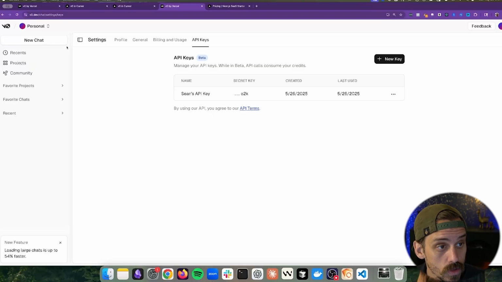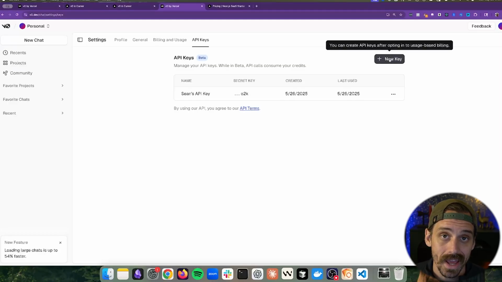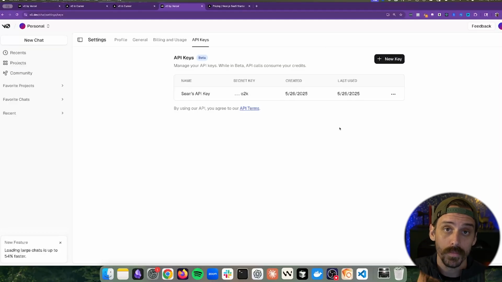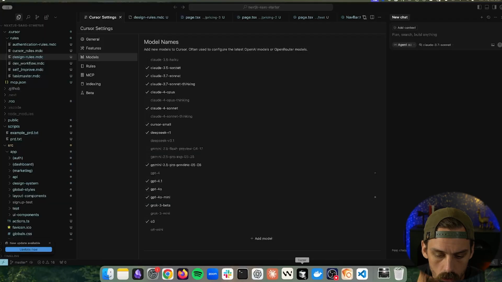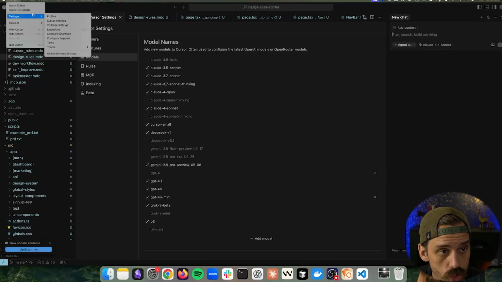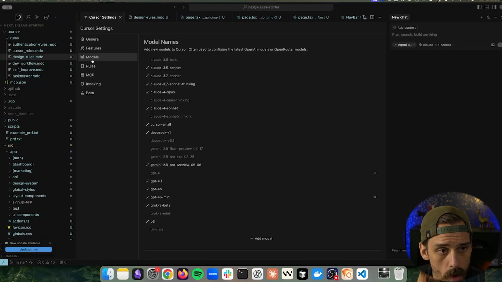And so you just need to go to v0.dev/chat/settings/keys, and you should see something that looks like this. And then you can just create a new API key and copy both of those. So we need the API key and we need that URL that we just copied. So now from there, if we want to use this thing, pretty simple. Go into Cursor, go to your Cursor settings. Once you're inside, go to Models.